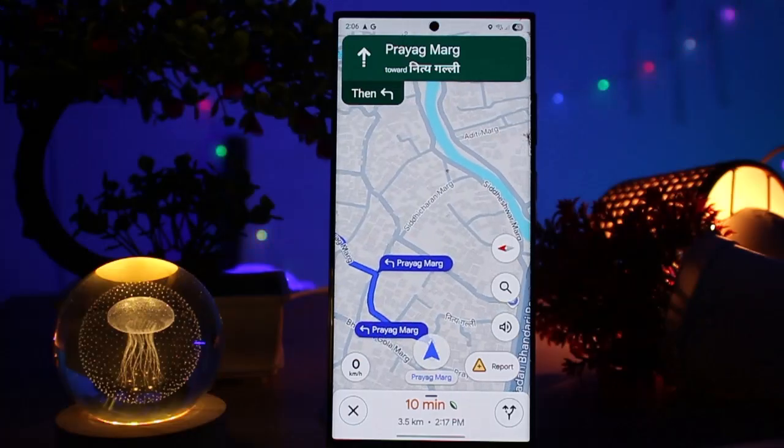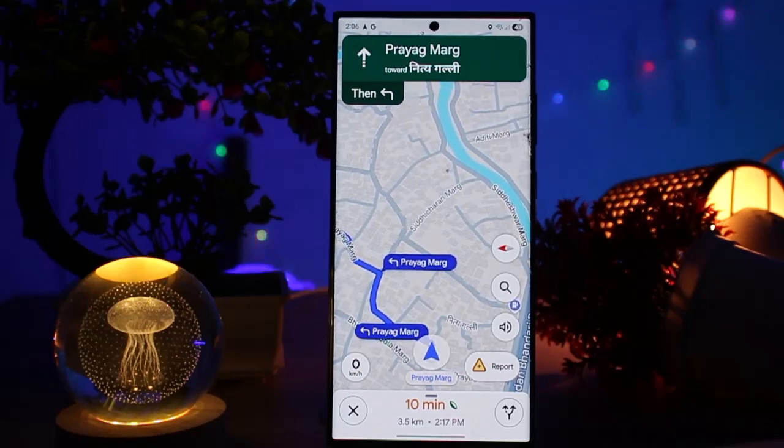And that's how easy it is to add multiple stops in Google Maps. Super useful and only takes a minute.